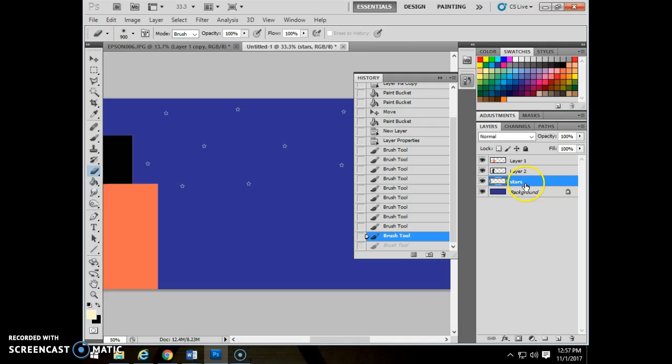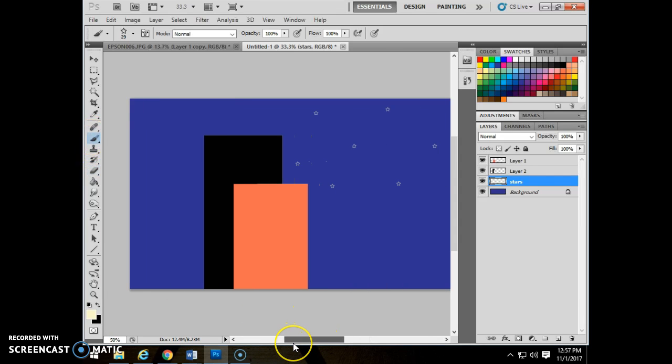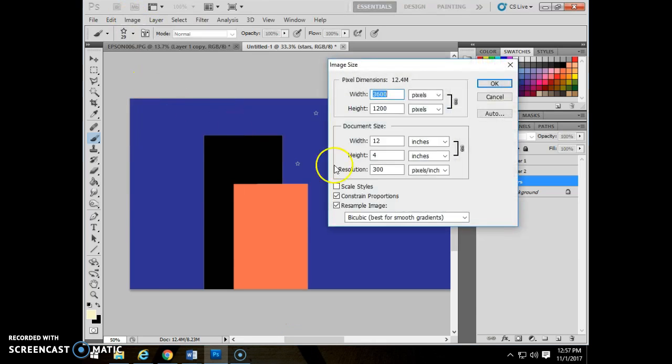Work with things on their own layer so that later on you can move them around and make them effective tools. Okay? So pretty much that's what I wanted to talk with you about. Make sure that you are image size, 4 inches in height, 12 inches in width, 300 resolution, or the same height and width in Illustrator. And that is it.